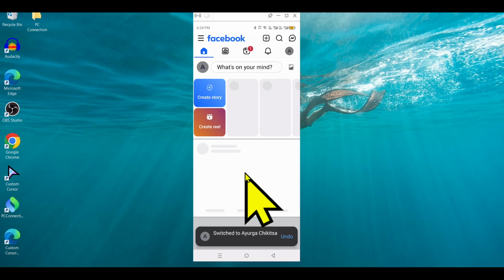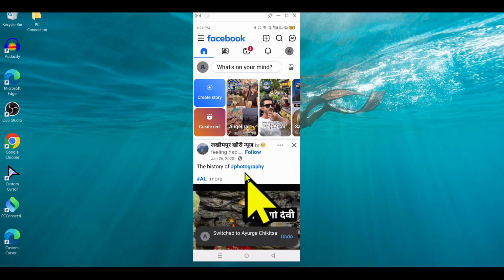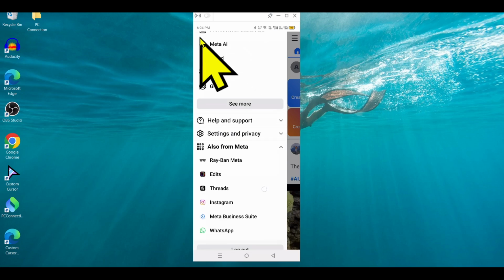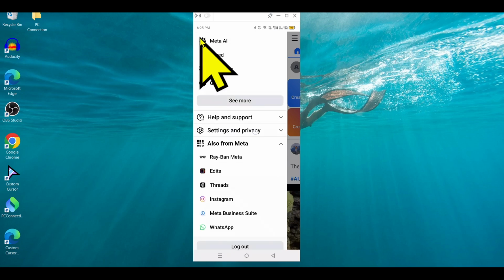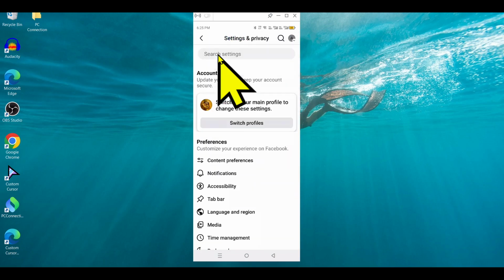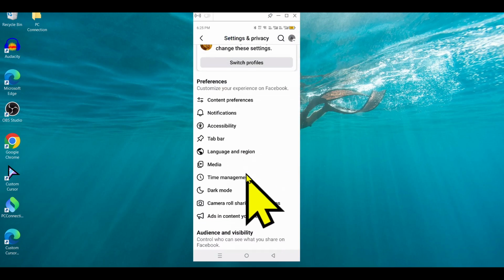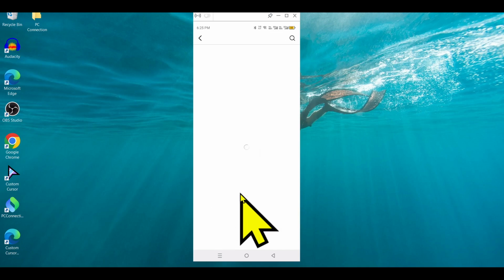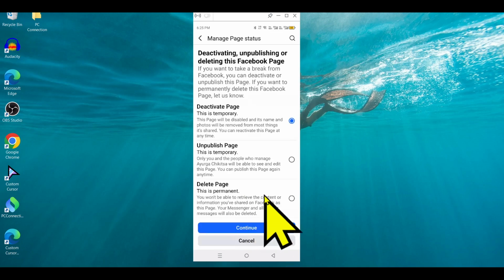Okay, it switches to the page automatically. So this is the page, and go to the three dots here. Click the three dots. After that go to privacy. This is privacy and settings. After that, in settings, scroll down, and under your information, go to access and control. After that here you can see delete page.